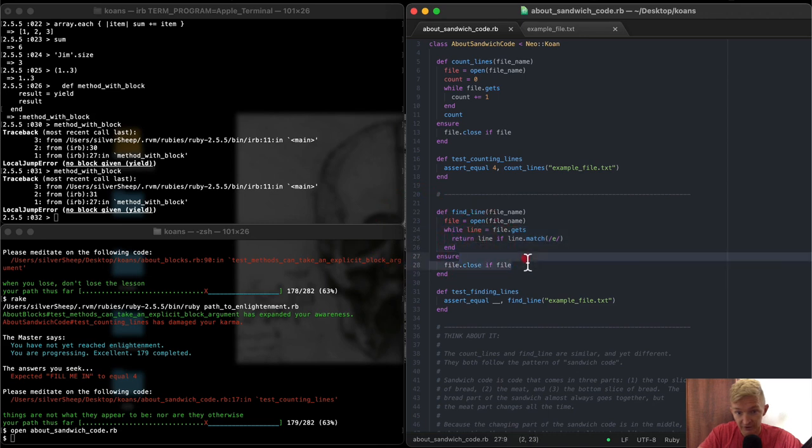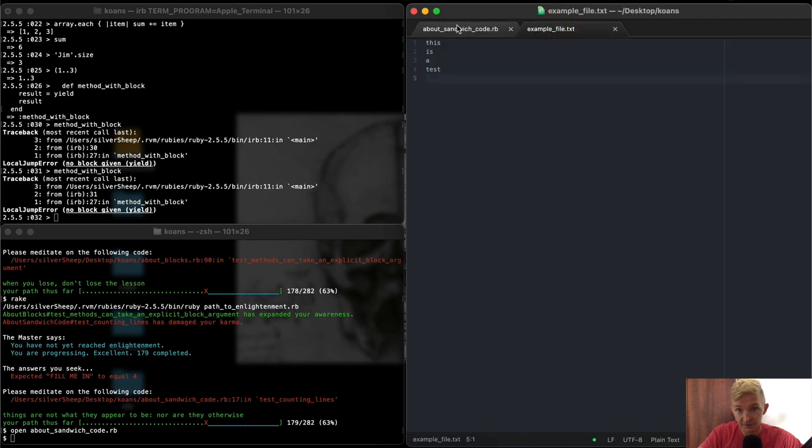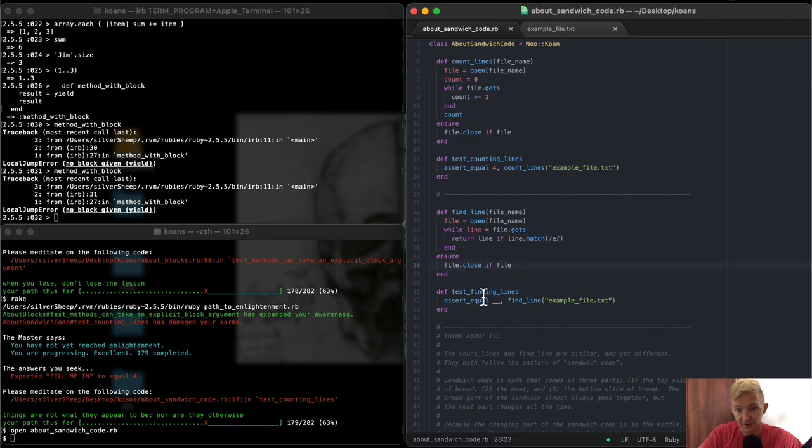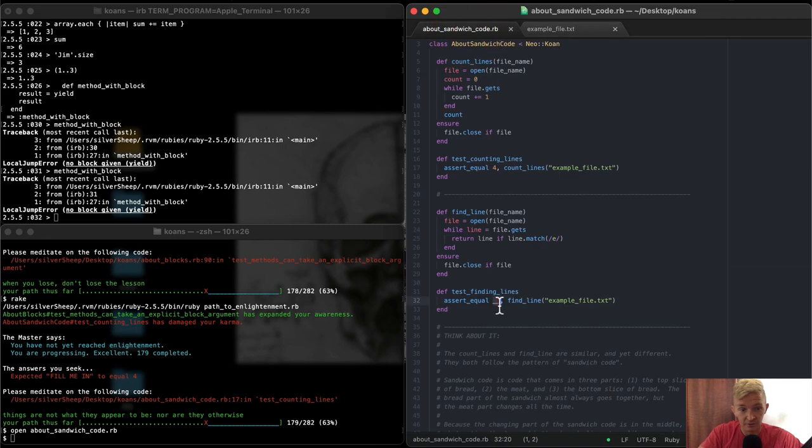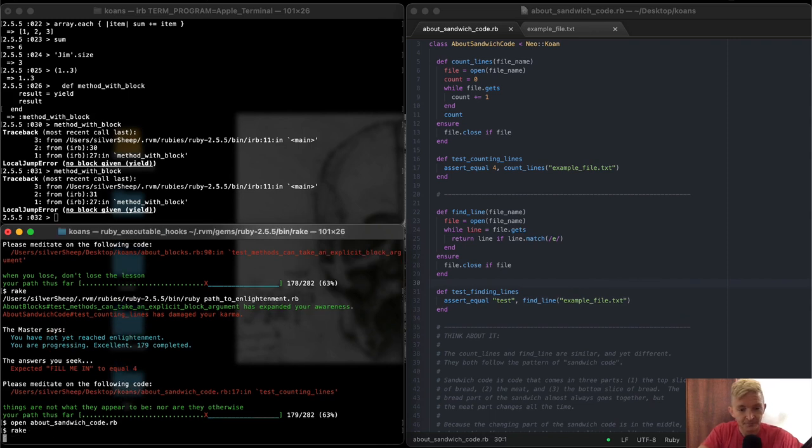And then this is just error protection, so we close if the file. So yeah, let's open this up. This is a test, E, so it's not going to return until line 4. Test finding lines. So find line on the example test. It's going to be on line 4, and it's returning the line. And so the line, my guess is it's just going to be test. T-E-S-T. Okay, so if I save that and then run this by playing rake.